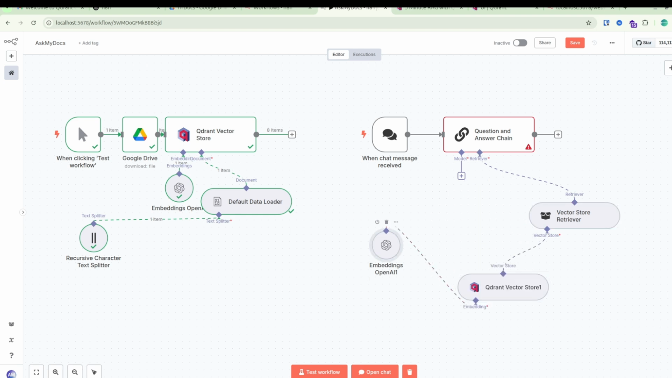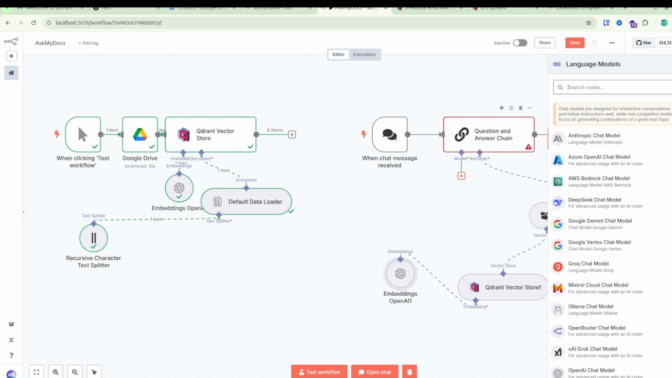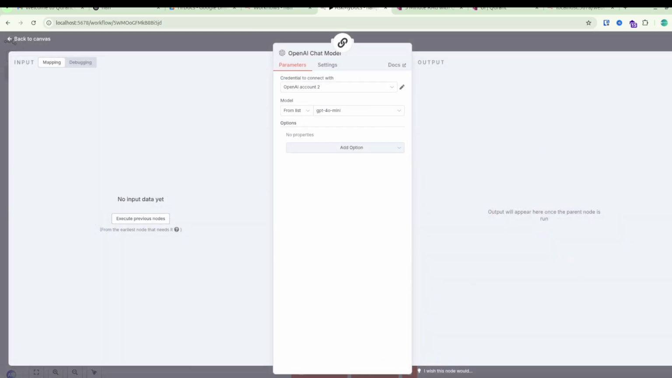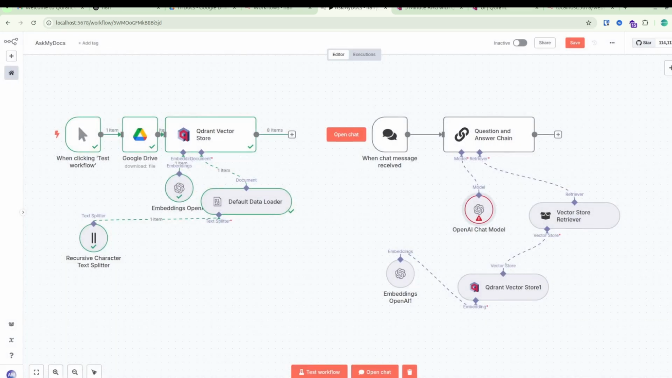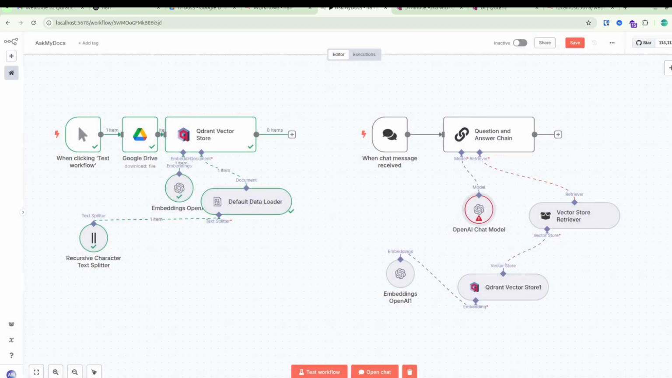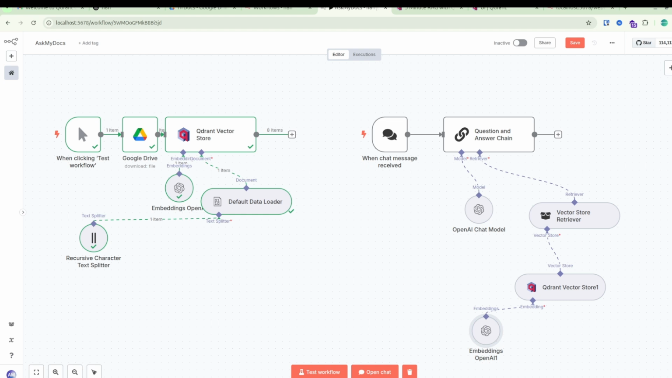Retriever and connected. Now we will add the OpenAI chat model node. We will set omni, and our workflow is almost ready.